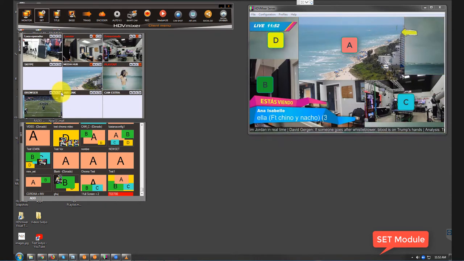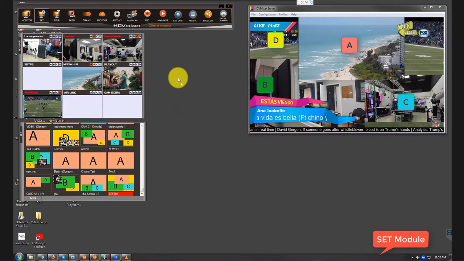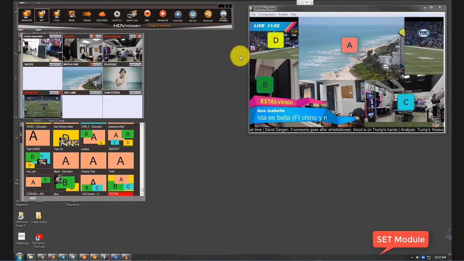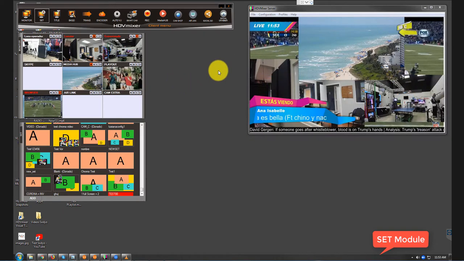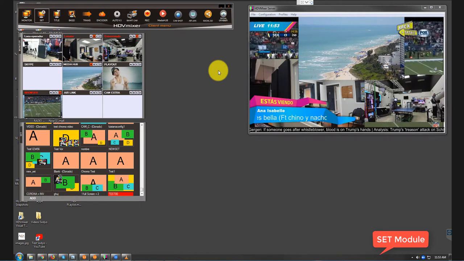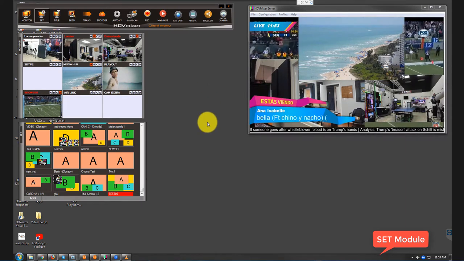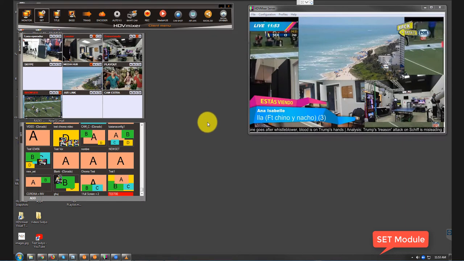If we want to change it, if we want to put the thing that we're having right here in browser, we can play with it. We can change it as we want. And pretty much that's what set is all about.